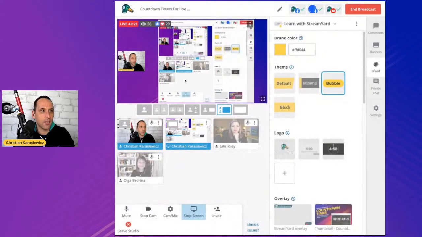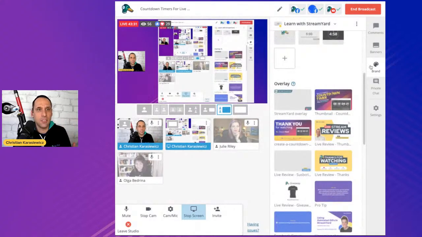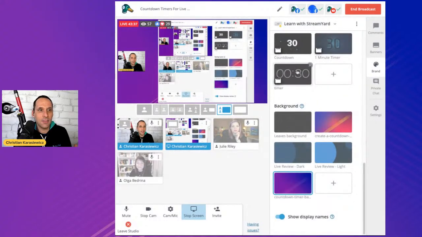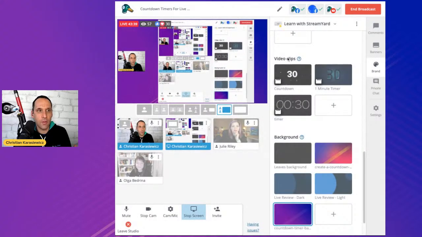So this is my dashboard. And as you can see, hey guys, how you doing? So basically you download the file from Wave Video to your computer. And then all we're going to do is go to the brands tab here on the right-hand side. And we're going to scroll down to the bottom. And as you can see, there's a lot of other things going on here, but we have video clips. And we're going to just simply click the upload button, select the file on our computer. And then that's going to be something that we can bring into the broadcast.